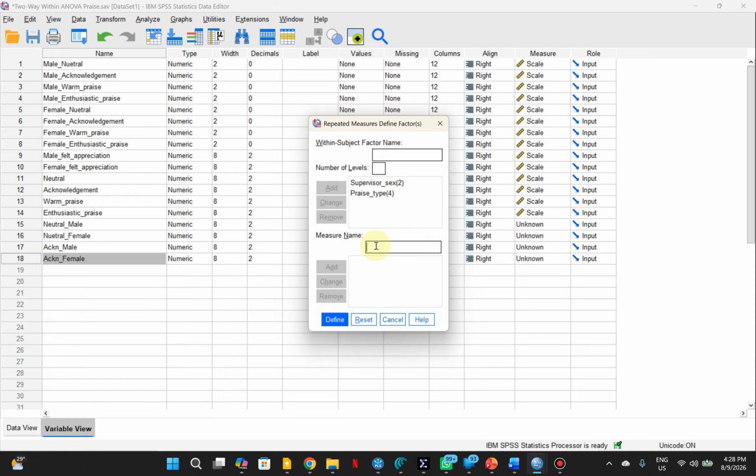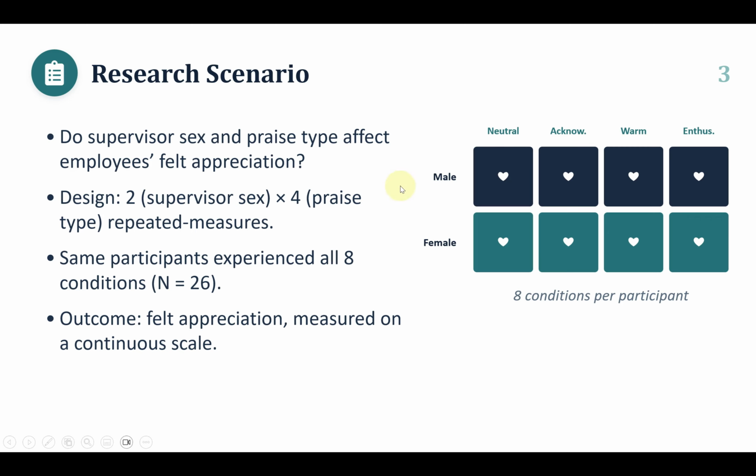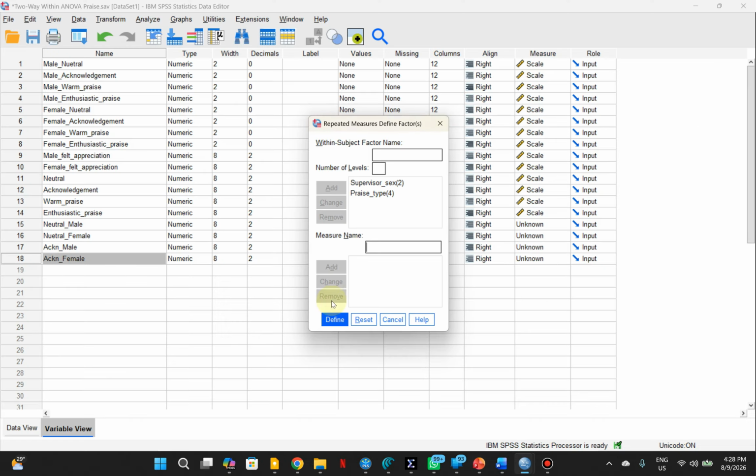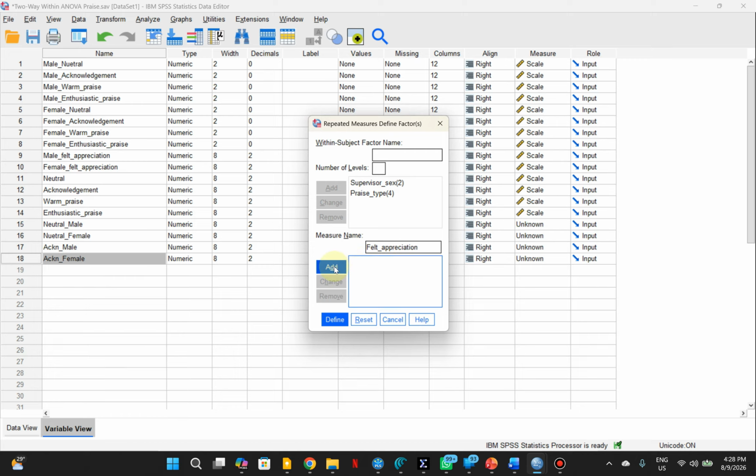The measure name is what was measured after every combination of the 2 conditions. So as you have seen here, when we combine male with neutral, what is the thing measured here? When we combine male with acknowledgement, what is the thing measured here? Whenever we combine, what we measure is felt appreciation. So you type felt appreciation here. It could be anything depending on your research. Once you are done, you click add.